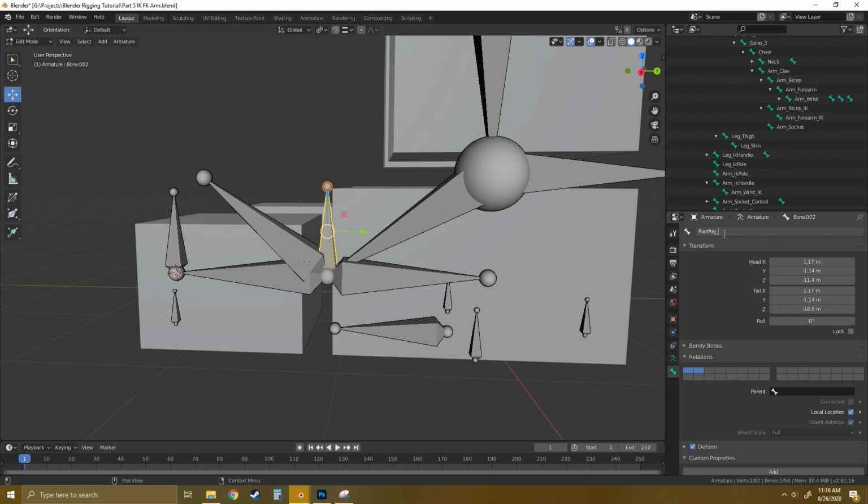So foot rig and then foot IK handle. Why don't we put an underscore right there. Just copy that. And then this one is going to be foot rig toe IK handle. And we got to turn off deform on both of these.